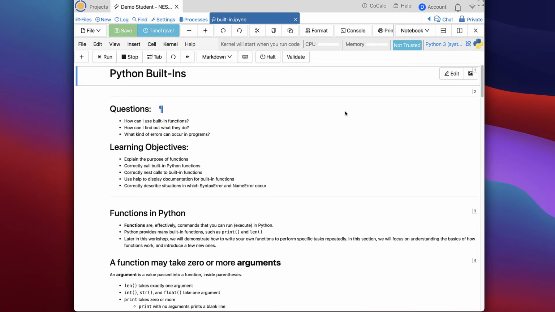Today the questions we're going to address are: how can I use built-in functions? How can I find out what they do? And what kind of errors occur in programs? Our learning objectives are to explain the purpose of functions, to correctly call built-in Python functions, correctly nest calls to built-in functions, use help to display documentation for built-in functions, and correctly describe situations in which syntax error and name error occur.